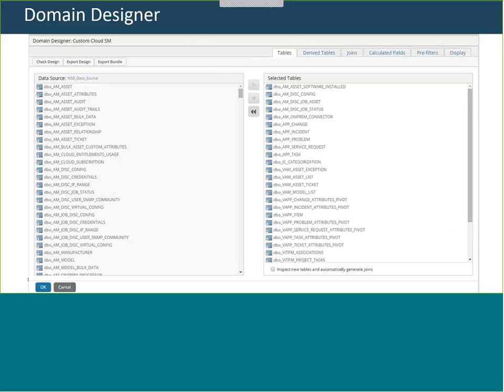To manage the domain, the admin will use the domain designer. And here we have 6 tabs. On the tables tab, we have 2 panels, data source and selected tables. Data source has the tables and fields available in the CSM database. Selected tables has the tables and fields you are using in the domain. These are available for you to build reports.